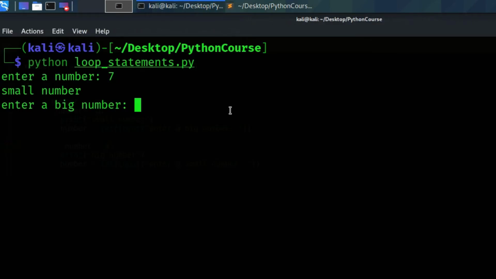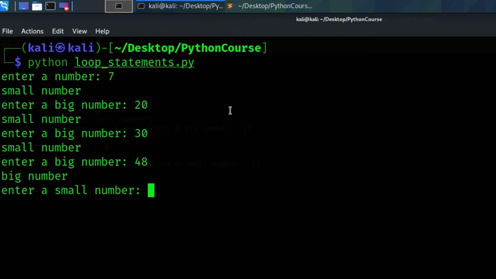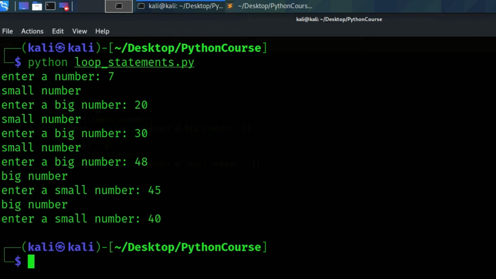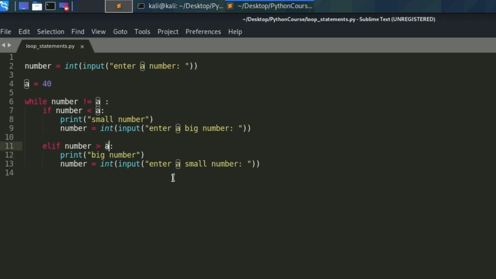Now let's test if our program works properly. As you can see, this is a good result. But the problem is, when we enter the correct number, the program didn't tell us that we win. So let's fix that. We win when the number that we enter is equal to a.